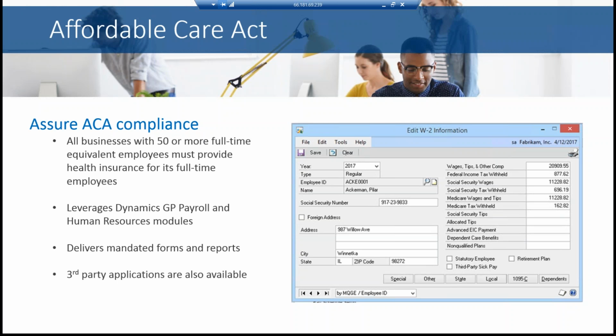There is a product from a company called Green Shades. There is a company called SIPNEO, and another one called AIM Technologies. Those three companies have written applications that provide ACA compliance using Dynamics GP. So keep that in mind.